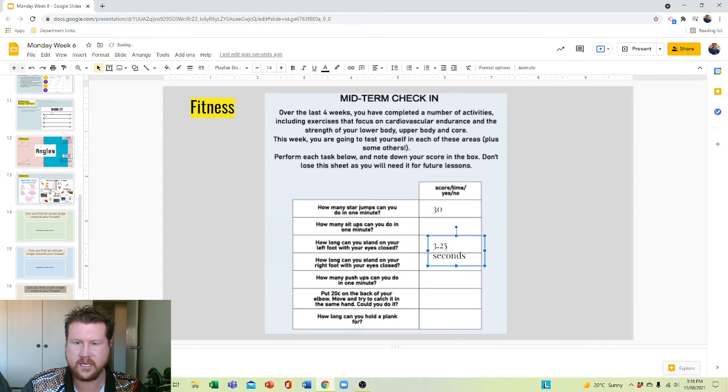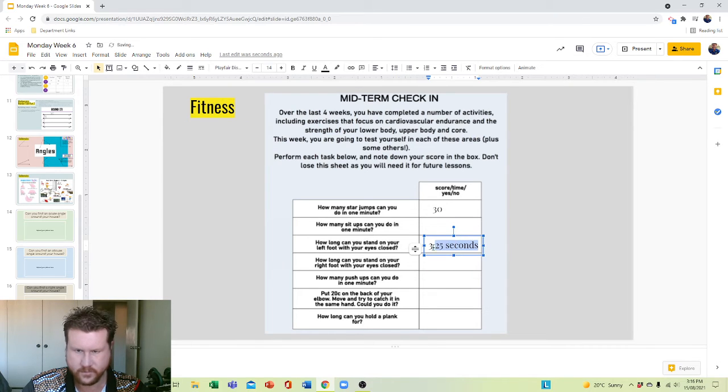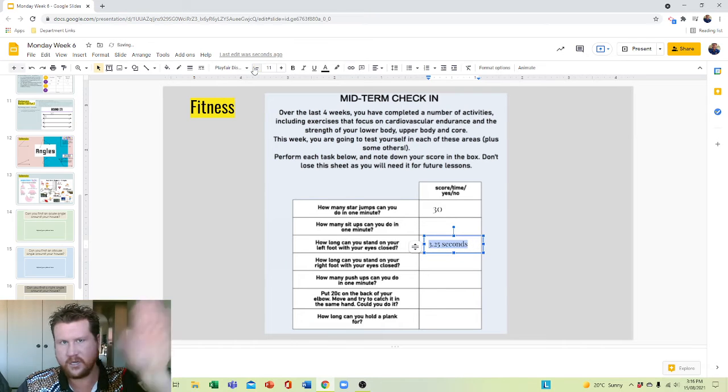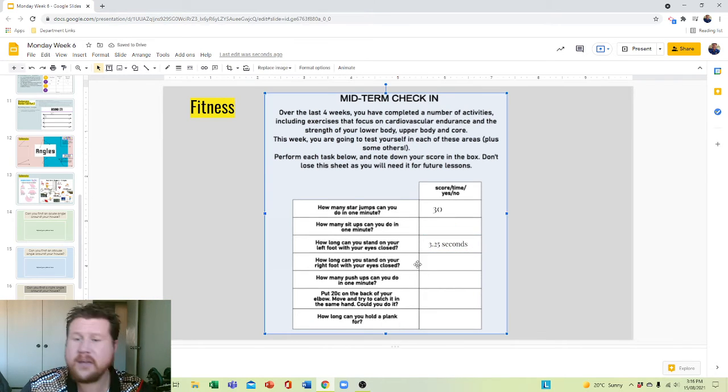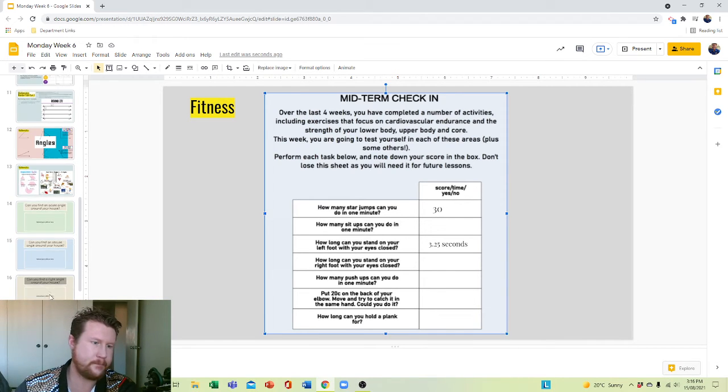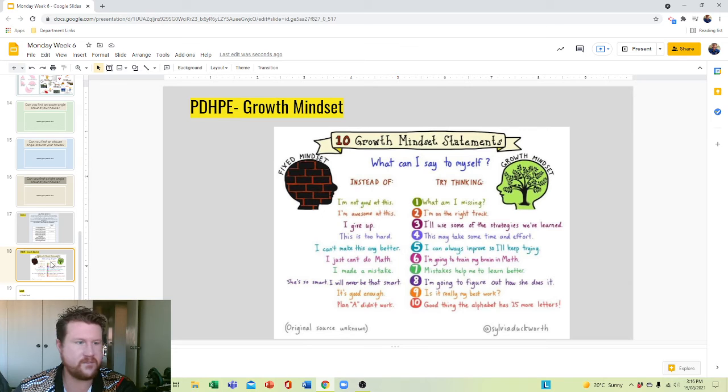If it goes over that line, just open it up or double click on it or click and drag, and press this. It decreases the size. Do that for each one. Read them, text box, put it in. And that's for fitness. For PD health is a growth mindset.